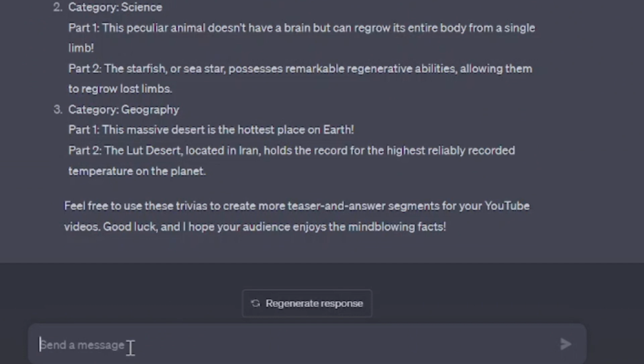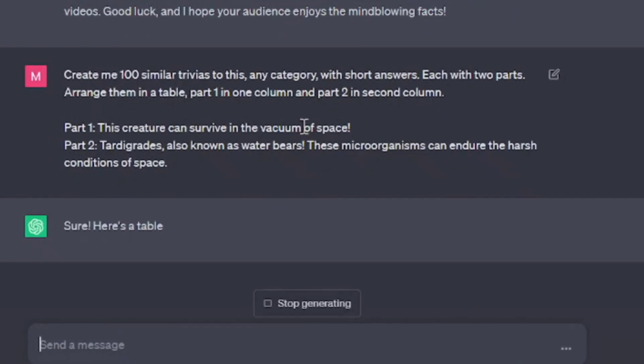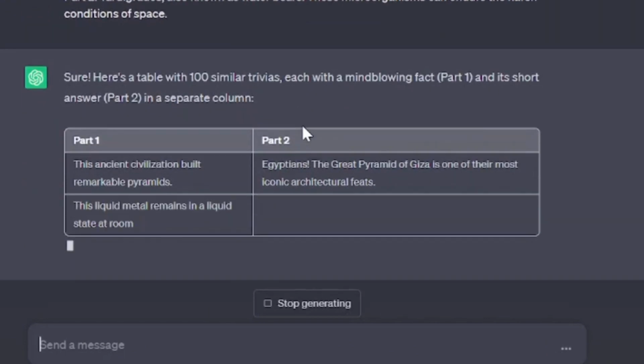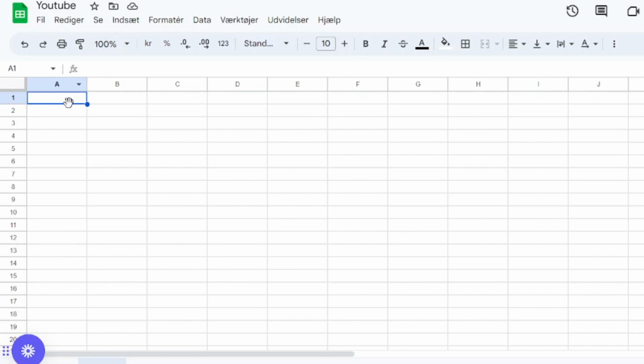Now this one is really important. You want to make ChatGPT make a table for you with 100 ideas for your videos. Make sure that it is set up correctly. If you don't get the result you want, you ask politely again. When you have a table with 100 ideas, you just need to copy them and put them in a spreadsheet like Excel or Google Sheets.